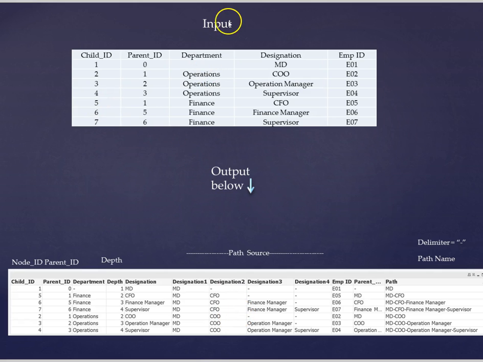Here, as an input, we have the child ID, the parent ID, the department, the designation in that department, and then the employee ID. For example, the very first row has no department because we have a designation of MD. MD is the managing director, who relates to the entire company irrespective of the department. That's why no department information is present.